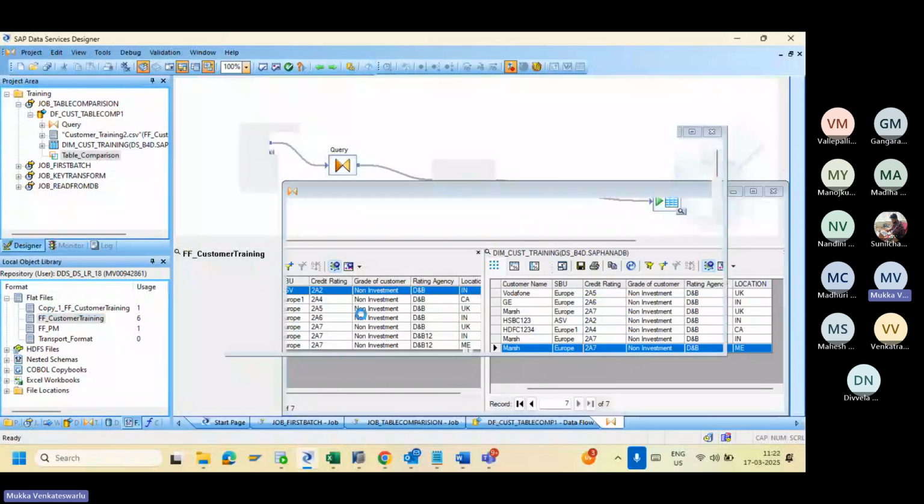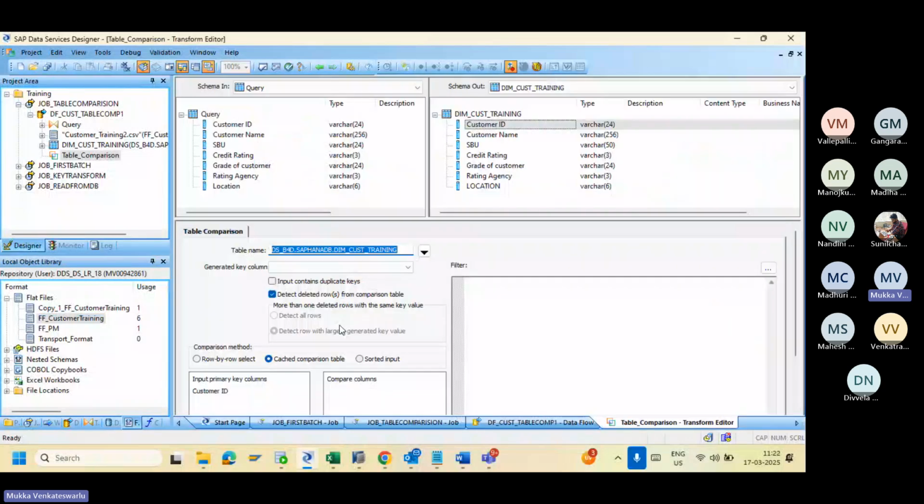Here are two options. Mapping the primary key for compare is mandatory, whereas this one is optional. But in a real-time project, we definitely map one compared column. Usually in real-time projects we take a time field, a date field. If any record gets updated in the source, we maintain a last updated date field. Based on that date field only, table comparison will compare the columns of the source and target.